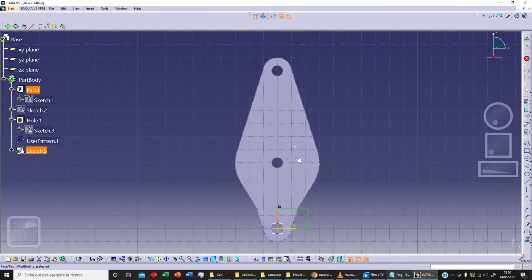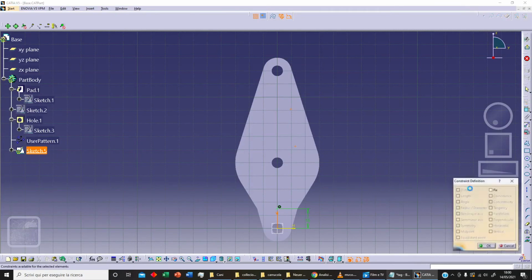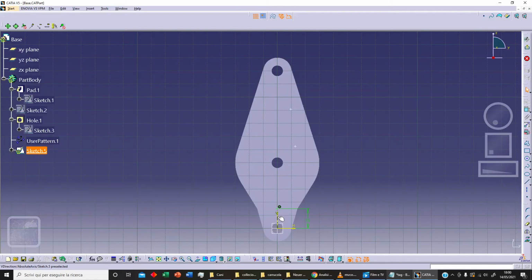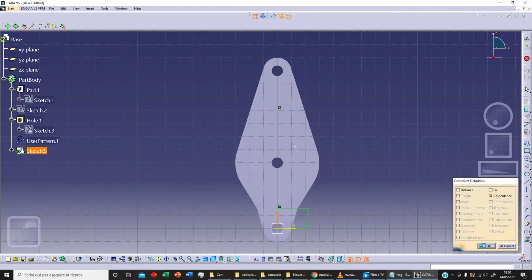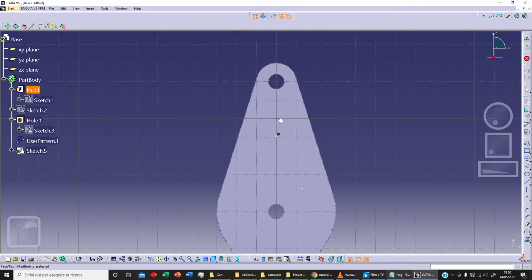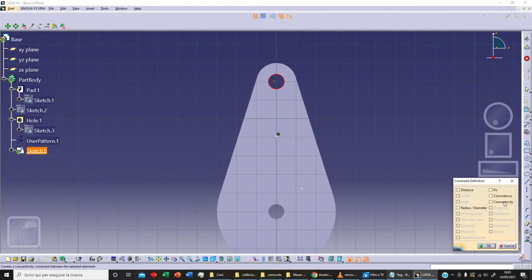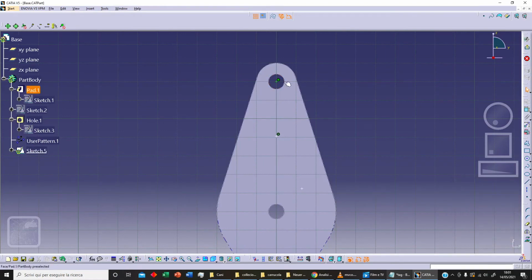We can select coincidence between vertical axis and point, this and this, and we've got coincidence. Now we need to fix the distance between this point and the center of this point. To do that, we can use another point, for example, like this, and we can say concentricity between these different elements.